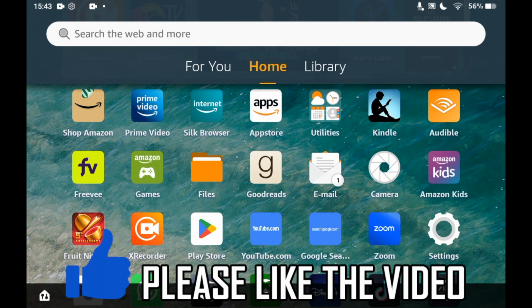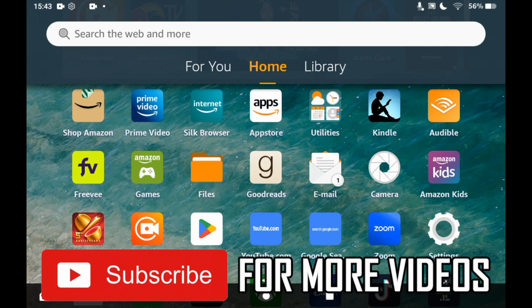How to download Skype on Amazon Fire Tablet. First of all, go to the Amazon App Store. So click on the Amazon Apps icon on the homepage of your Amazon Fire Tablet.